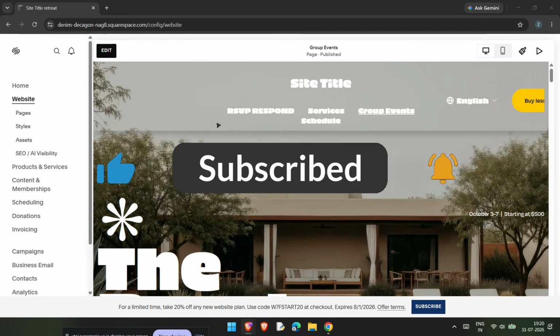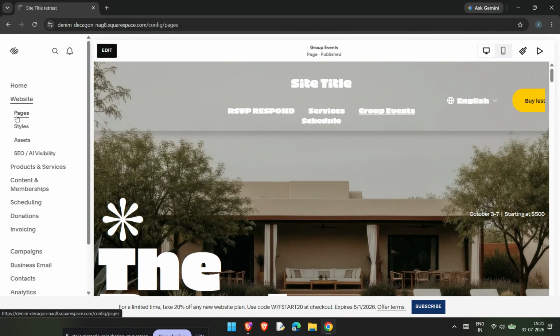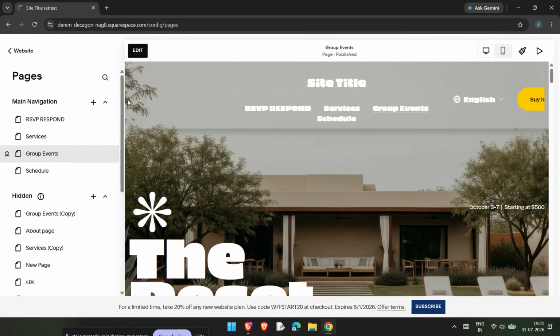First, go to your Squarespace dashboard and click Website, then select Pages. From there, open any page that has a button on it. You want a page where you can actually preview the button styling because the color theme assigned to that section is what controls the hover color.